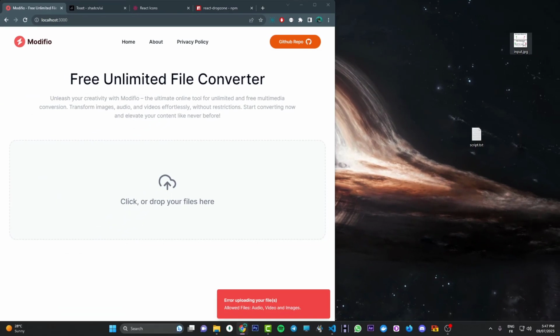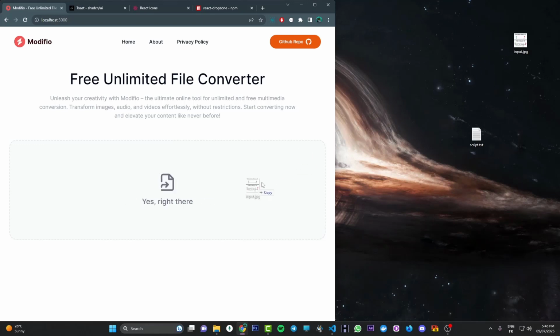So as you can see, if I hover onto the box, it will change to yes right there. Also the icon will be changed. If I exit the hover, it will go back to its initial state, which is cool.